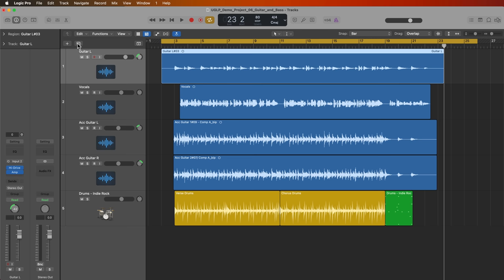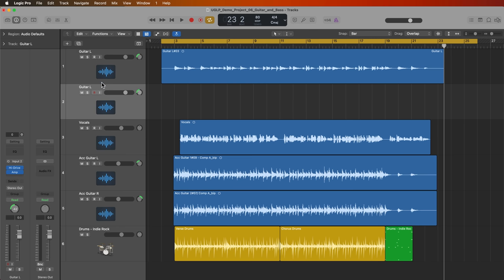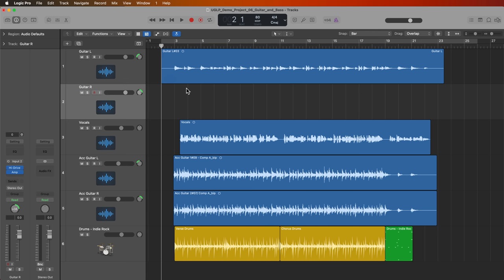You can also press Command D to duplicate the track. And what that'll do is duplicate all of the settings as well, including the input. So I'm going to pan this one over to the right a bit, and I'll just rename this guitar R for guitar right. And I'm going to double track this as well. But before I get to the chorus this time, I'm going to stop and show you how you can comp together multiple guitar parts.